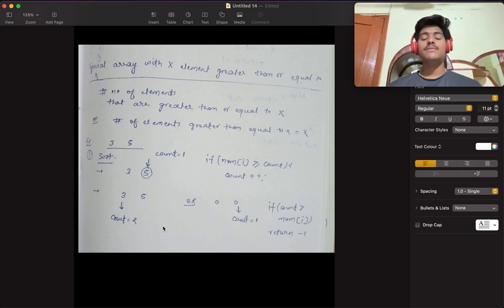So how are we doing this? Why are we traversing from the back? Why are we not traversing from the starting? Because we have sorted the array, and after sorting, the greater elements will be at the right side, the ending index. So I will simply check the number of elements greater than or equal to x should be equal to x.